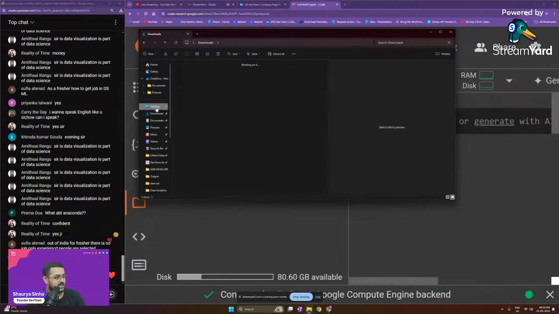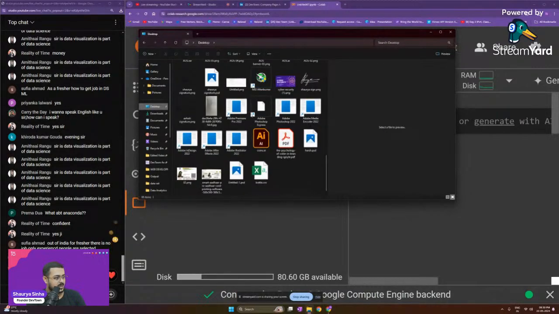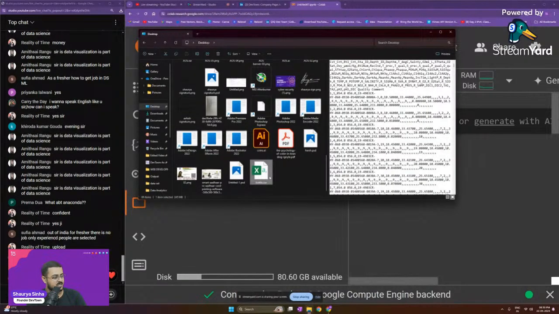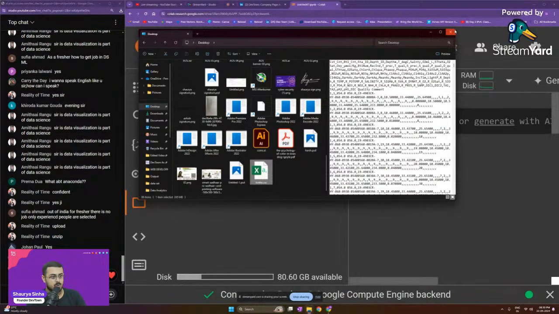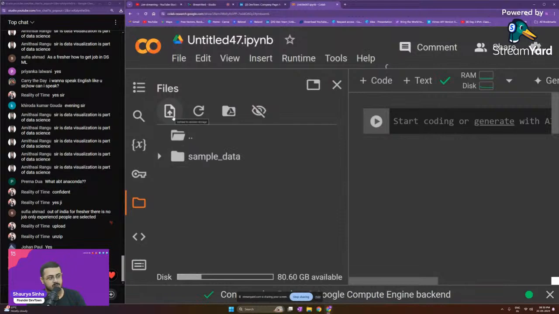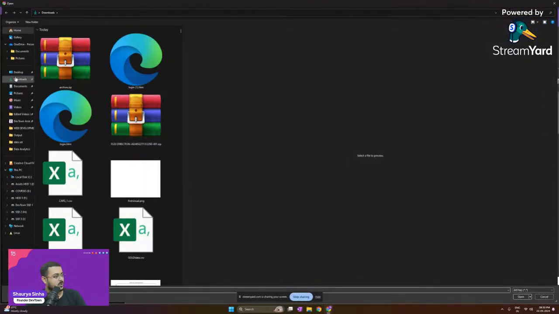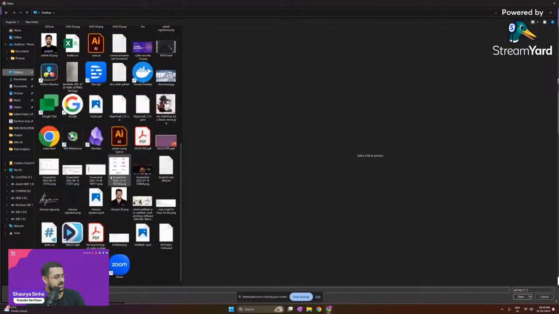Let me check it right over here, desktop and bottle.csv. So this is the dataset that I've already downloaded and extracted. I'm going to upload it to Colab. So let's do that right over here. I'm just going to click on this upload to session storage, and I'm going to upload my data set right over there. So that is present in the desktop.